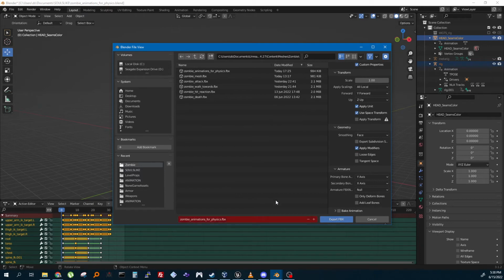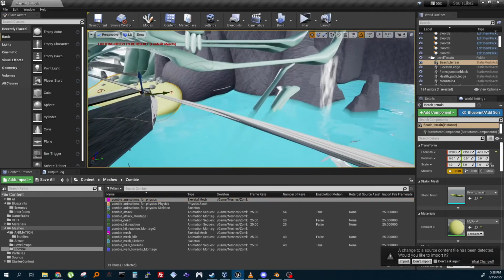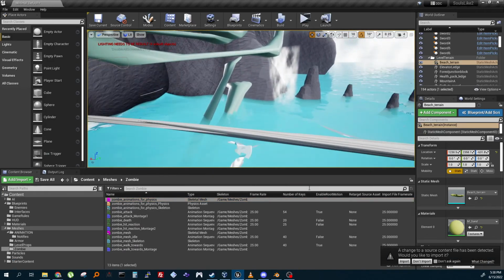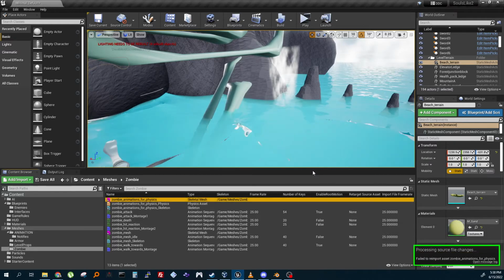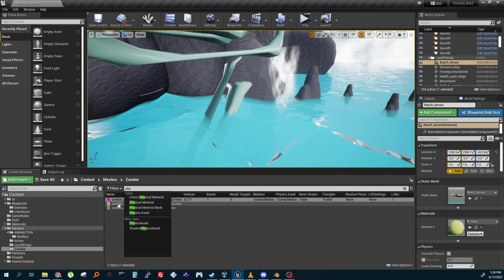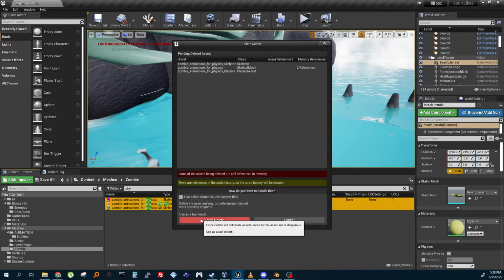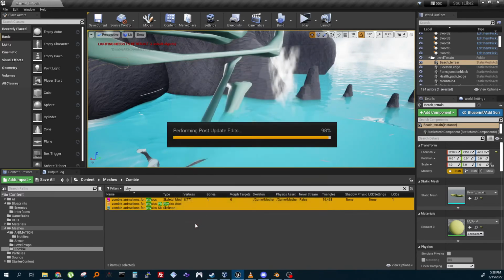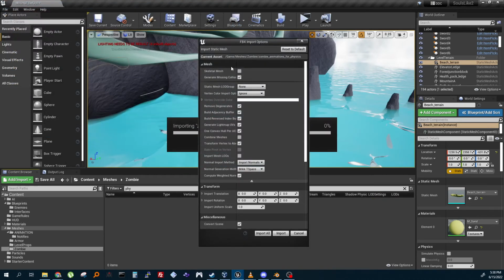Okay, you need to be in this folder over here. Export, good. Alright, import. Failed to merge bones, cancel. Don't import. Actually, I forgot to delete, and for some reason it thinks the skeleton is different, which it might be. Shouldn't be though. Alright, force delete. I'm going to re-import fresh zombie animations for physics.